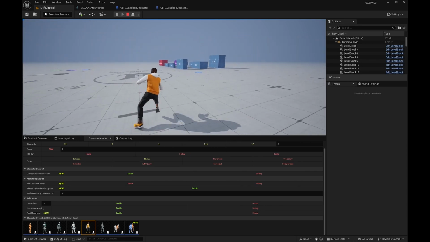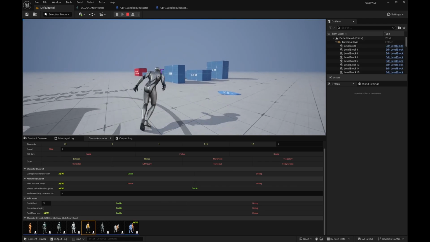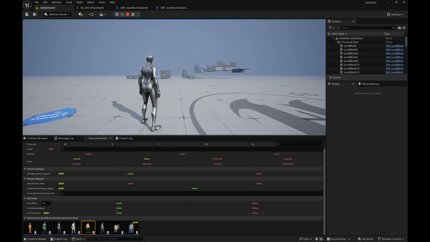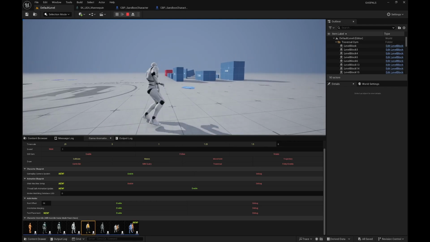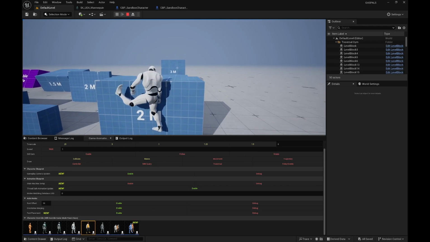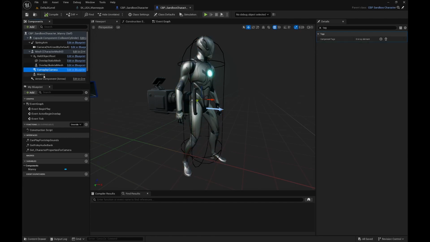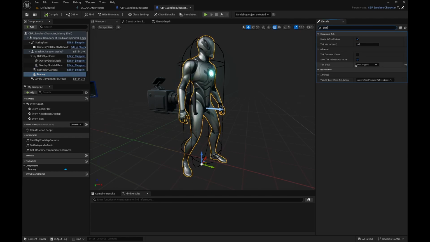I also fixed the ragdolls now on the retargeted characters. So now, if you ragdoll on each character, you will not see that jitter that was there before. The ragdolls are working for any character that you're playing. It was just a tick group thing. The way this is fixed is if you go to the retargeted character and select the mesh and look at the tick settings, these were set to pre-physics and now they are set to post-physics, and it works.